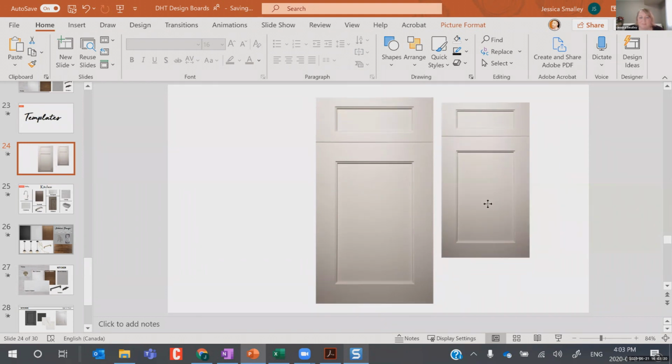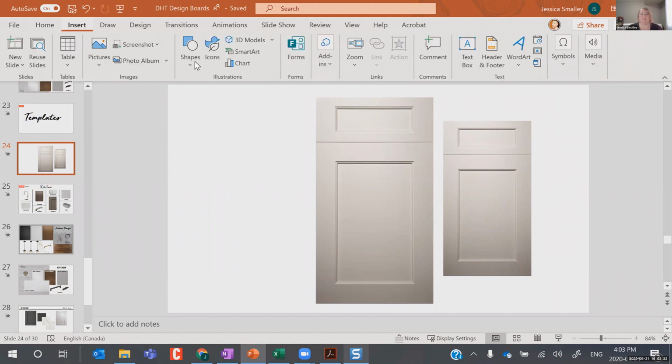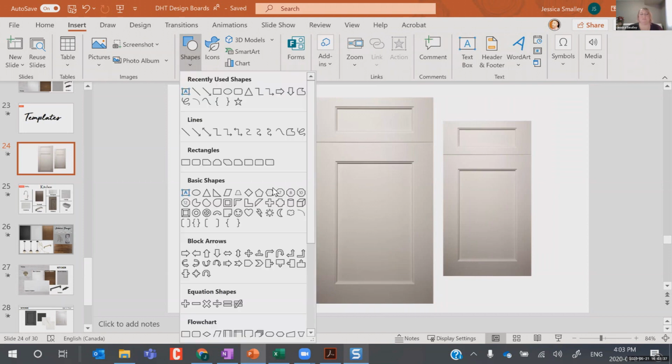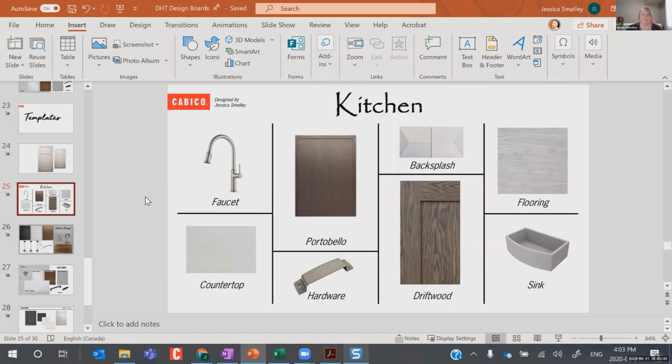Then I could do the same thing with this item. So it just really lets you move things around as you would like. You can, again, insert images. You can insert additional shapes. You can insert text boxes. You can very simply copy and paste items from one page to another.